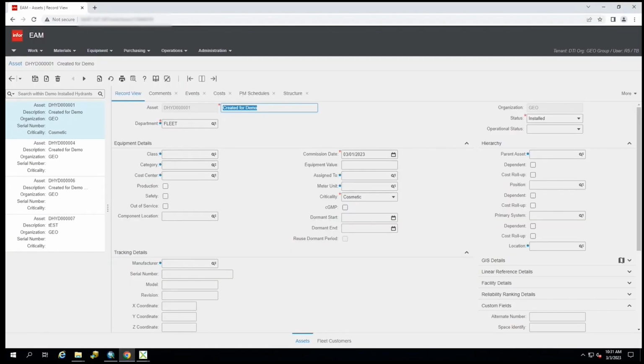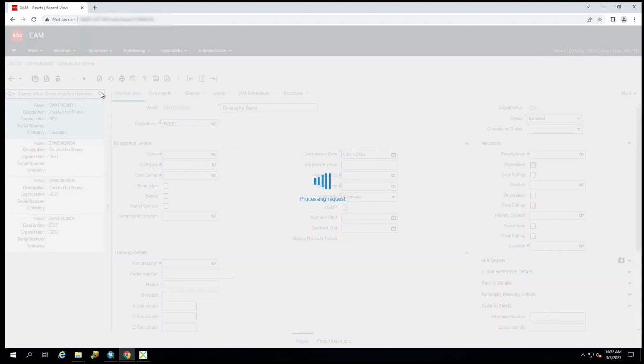Next, I wanted to show the data in Hexagon. For the demo, we are going to look into the demo installed hydrants. That's a data spy that I have. I'm just going to refresh it.